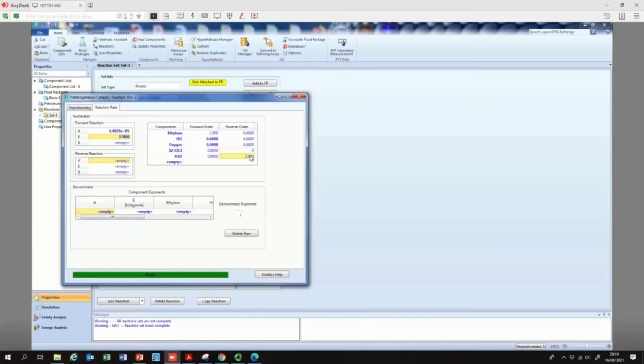So you make these things zero. You have to pay attention. Yeah, Aspen HYSYS is crazy sometimes. It will put some value for some reason based on the stoichiometric coefficient. It will think, oh, it's second order with respect to ethylene dichloride and water, which is not true. So it's only first order with respect to ethylene.